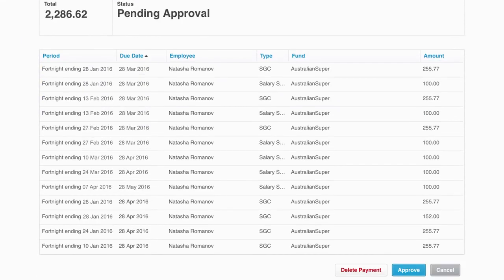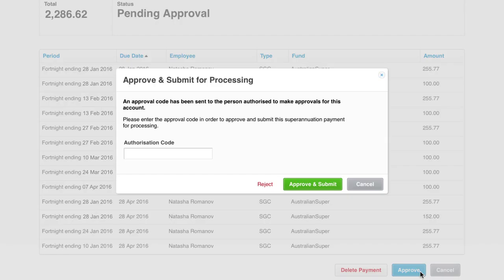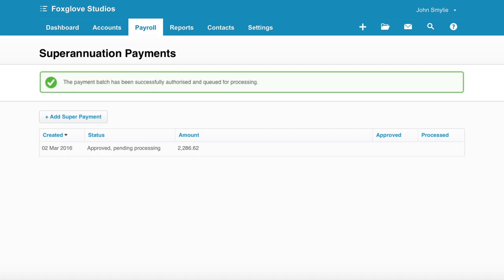Review the list, and if everything is in order, approve. Next, enter the authorisation code received in the text and approve and submit. The payment details are then sent off to our third-party superannuation clearinghouse, who will direct debit the total amount payable and make the distributions to your employees' super funds.